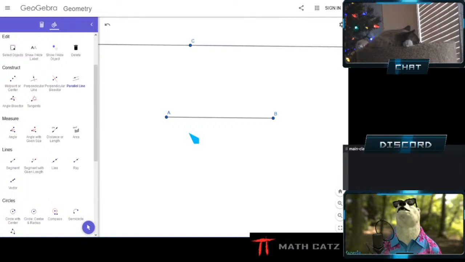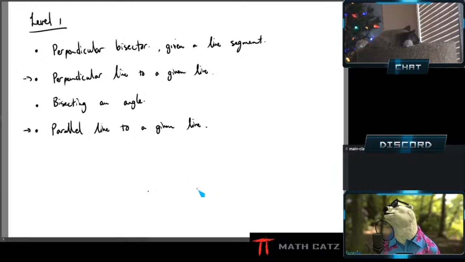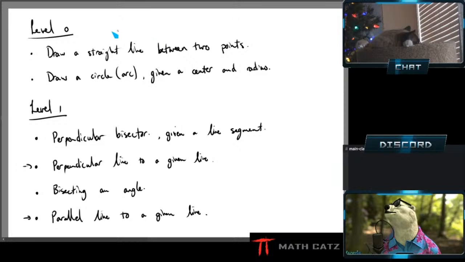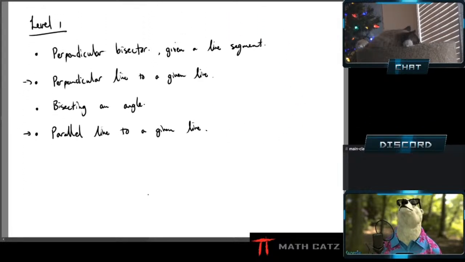If this is a stepping stone as part of a larger construction, I don't want to get bogged down with this. If the question in a test asks me specifically, draw a parallel line to a given line through a point, yes, then I have to do my circles because then I am stuck with my level 0 constructions. So a higher level construction can use lower level constructions or the same level.